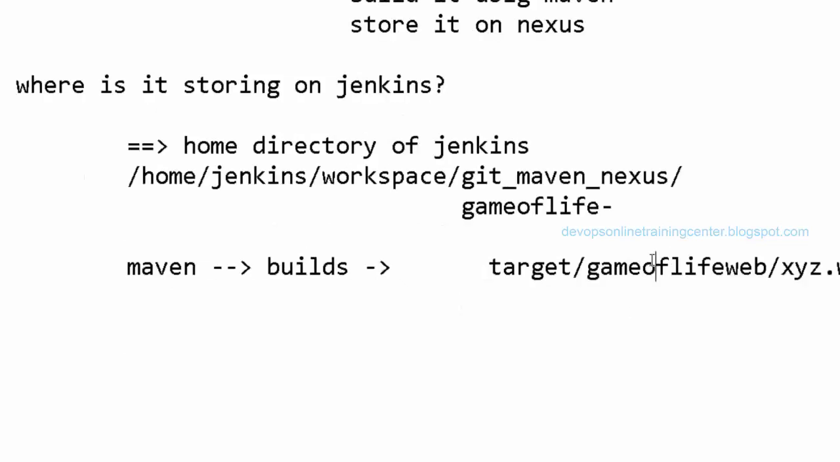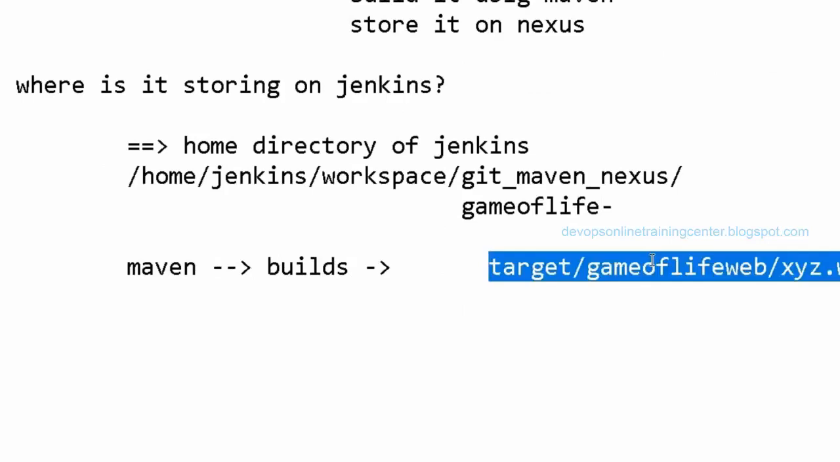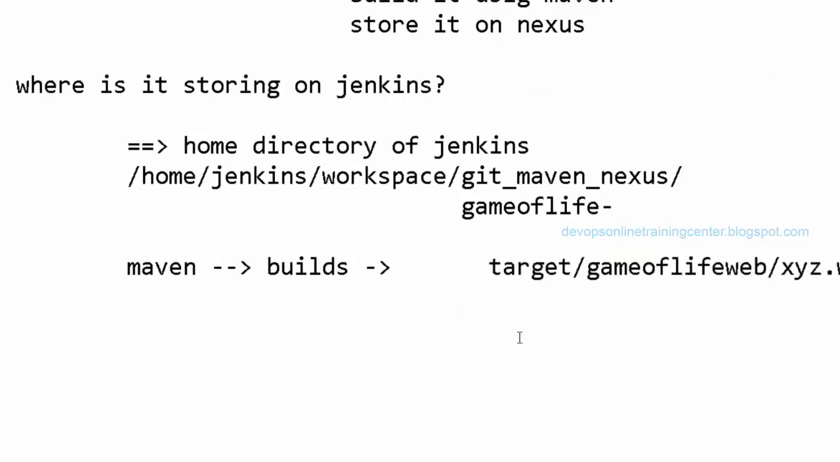This path I need to give in the Nexus, so that Nexus goes and picks up this file and stores it on the Nexus server. Is this clear?